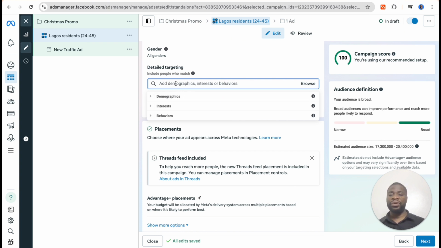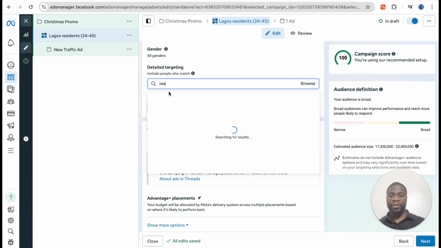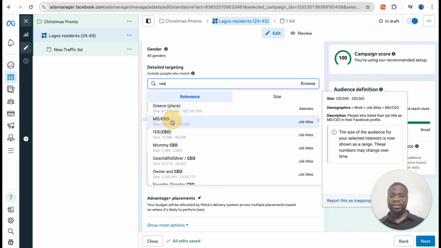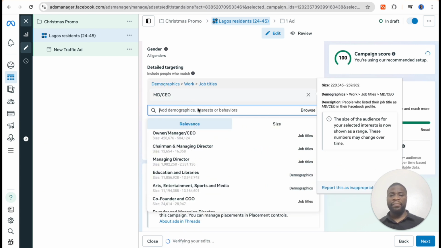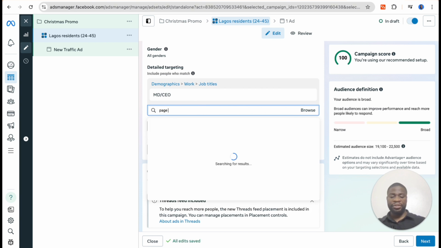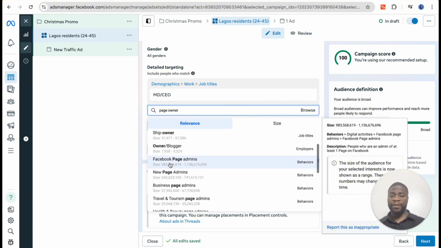So inside this box here, I'm going to start inputting that information. So I'll type CEO, and I can see some results here. So MD/CEO, I can say page admins or page owners. So when we tried this on the mobile version, we couldn't get all of those options, right? So that is Facebook page admins, select that, business page admins.